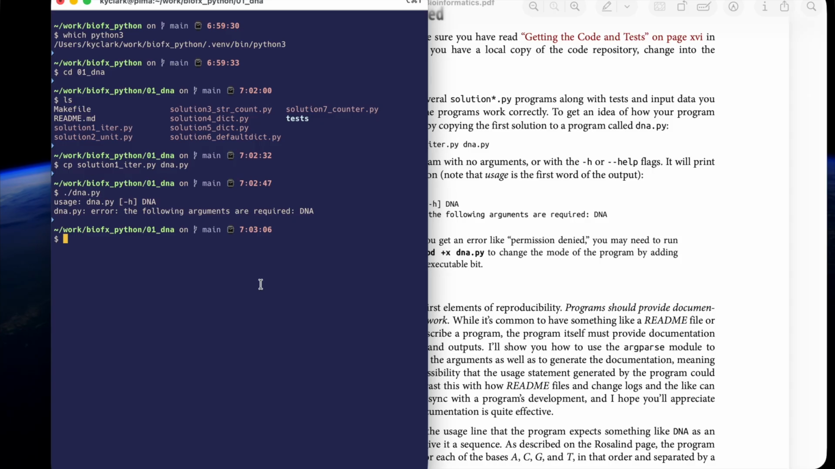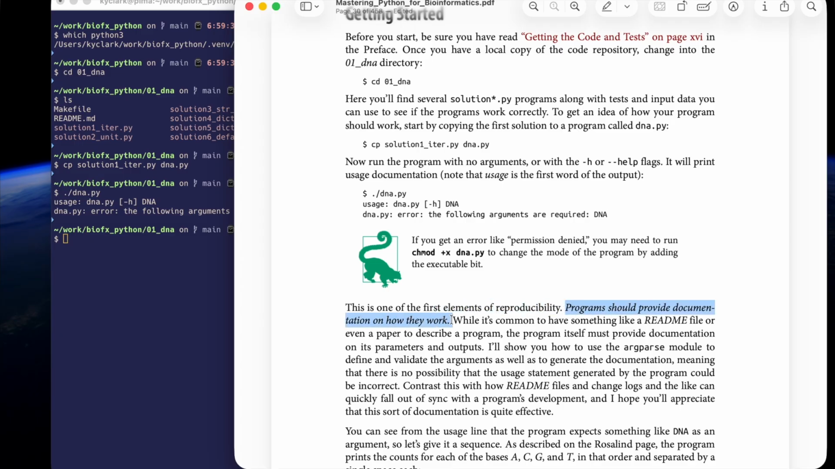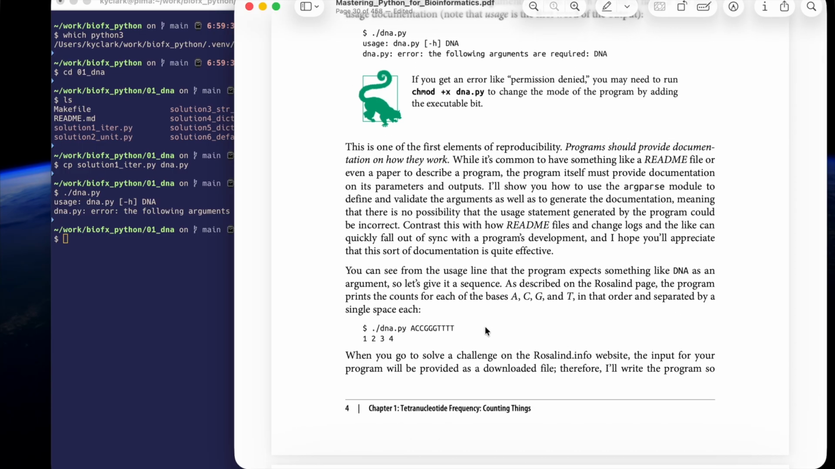Now, this is one of the most important things that I always teach: programs should provide documentation about how they work. So I should never ever have to open up the source code to a script to figure out what its arguments are and to change things to make it work on my system. Anything that is variable about a program should be an argument or some configurable aspect of the program. You can have README files that describe all the information about your program, but those are easy to get out of date. So it's much better for the documentation to be integrated into the program itself.